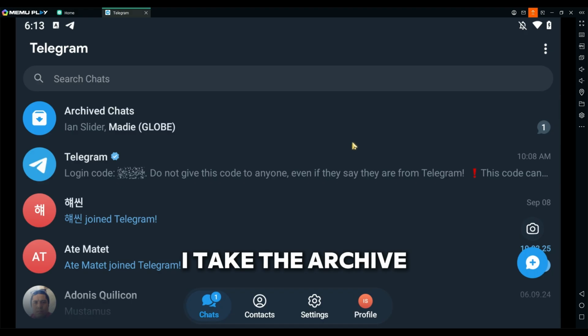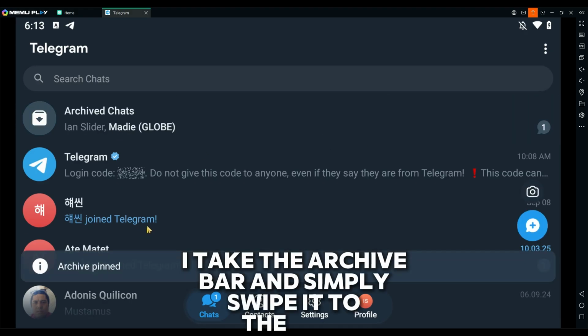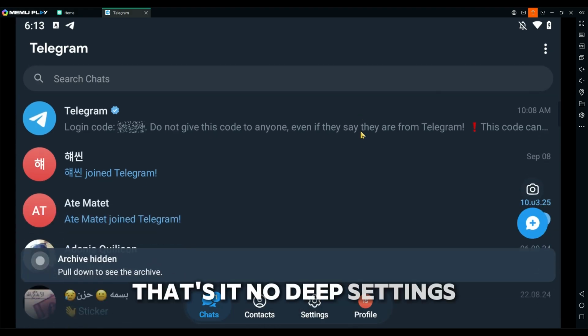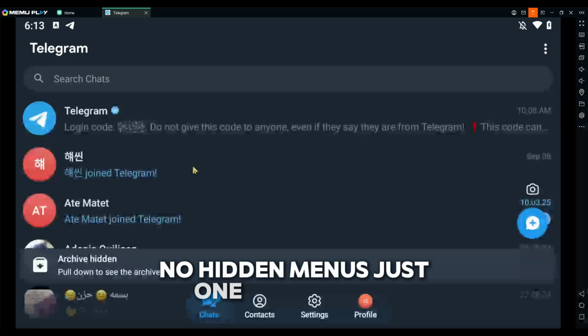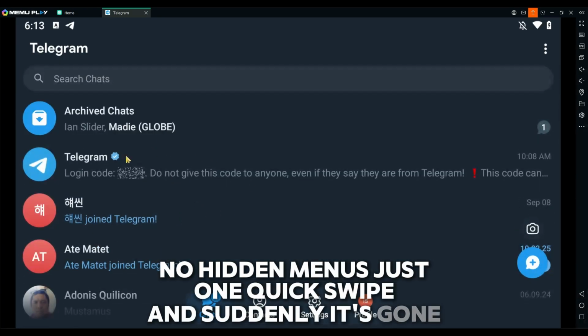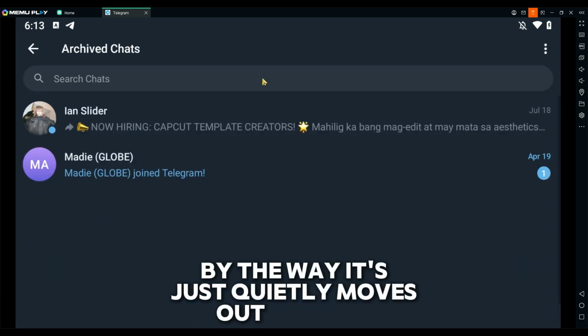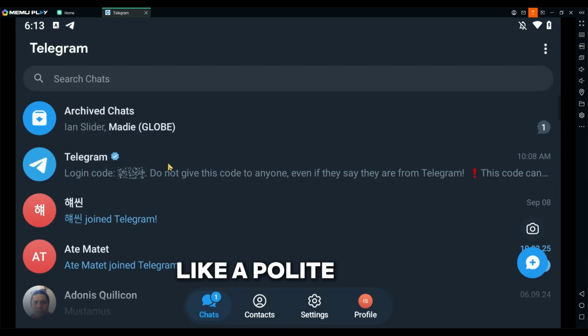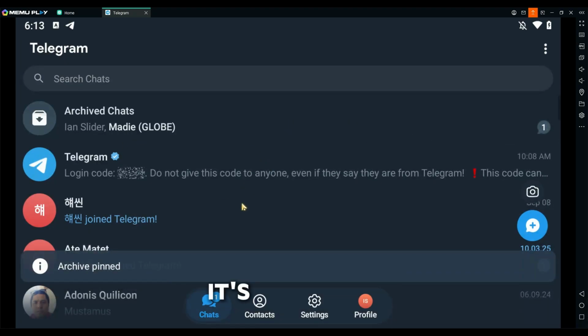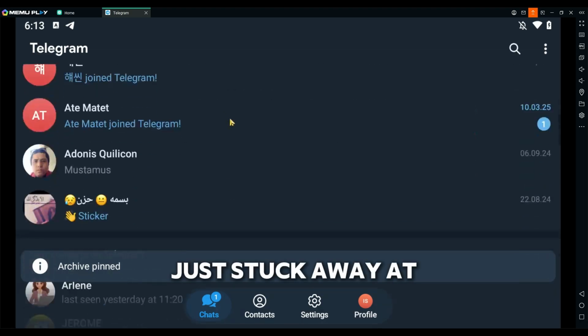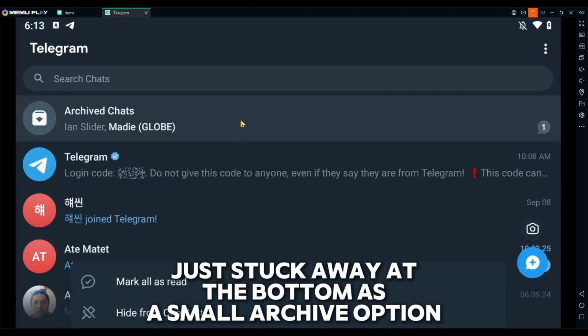I take the archive bar and simply swipe it to the left. That's it, no deep settings, no hidden menus. Just one quick swipe, and suddenly it's gone. It doesn't delete anything, by the way, it just quietly moves out of sight like a polite guest who finally got the hint. Now, if you ever need it again, it's still here, just tucked away at the bottom as a small archive option.